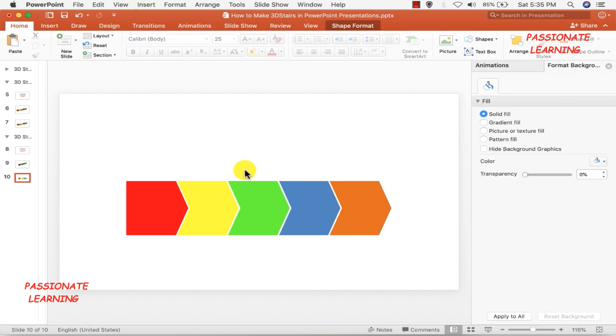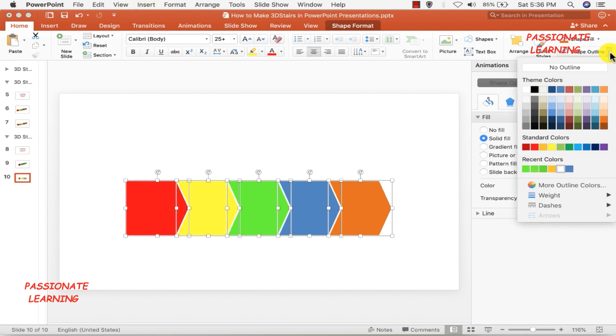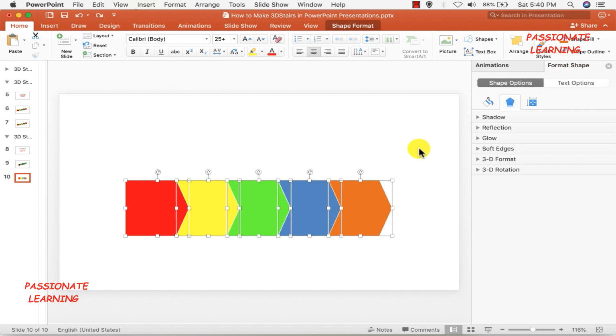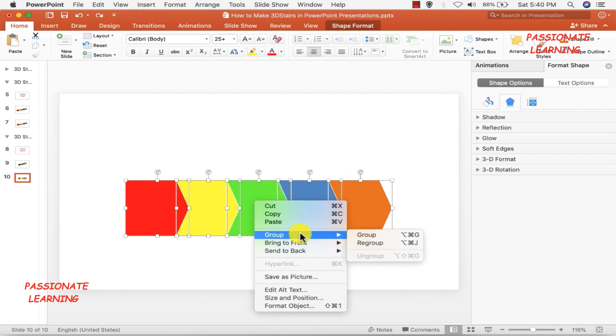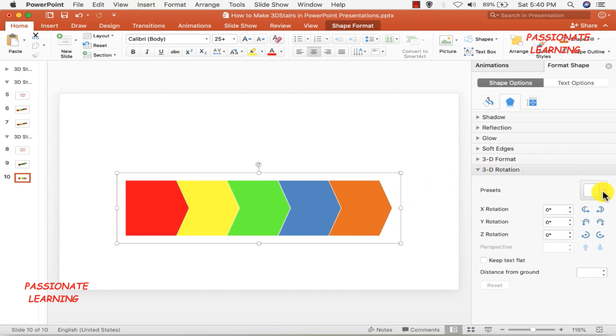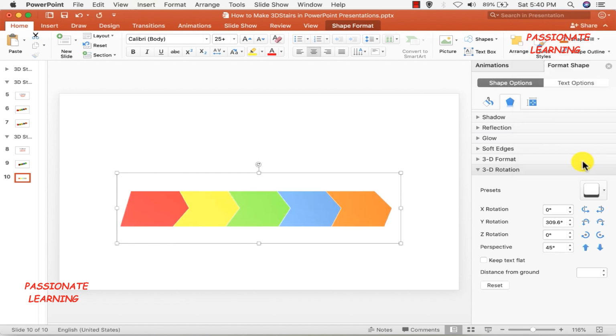And after that, you can see that there is a faint outline for all of these elements which I don't want. So I do Ctrl+A to select all of them. Come over here to the shape outline and select no outline, like this. After that, I need to group all of these items together like this, and then I need to come over here to the 3D rotation option and select the preset of perspective relaxed, like this. This is similar to what we had done in the first method.